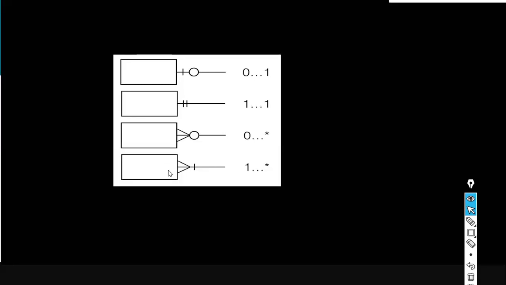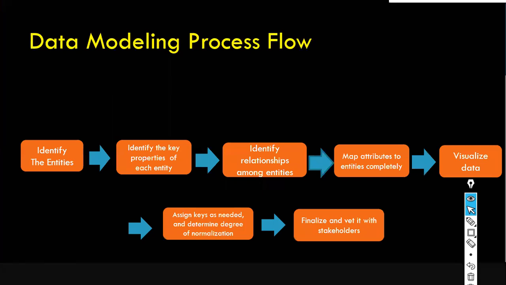And the next one is crow's foot followed by one, instead of the circle. This is called a one-to-many relationship. A single customer can place multiple orders. A single order can have multiple products. These are all examples for one-to-many. Any of you will take a look at this in the later part of today's session.